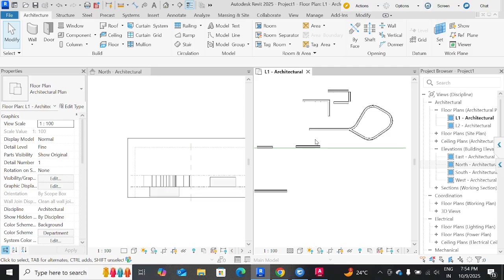Do we have trim in Revit, right? Trimming the wall? Yeah, we have it. That is a modify option. I will explain those things.